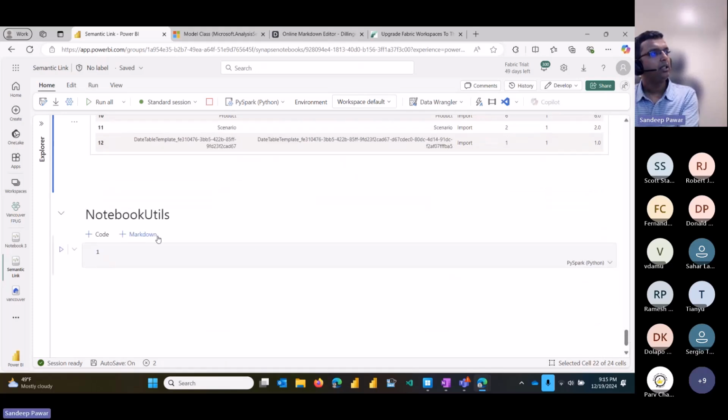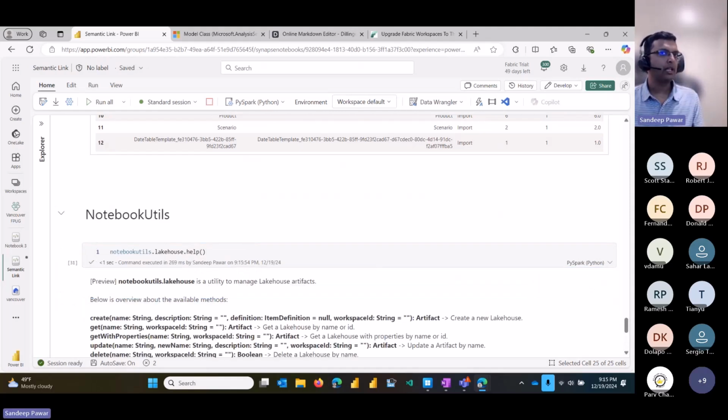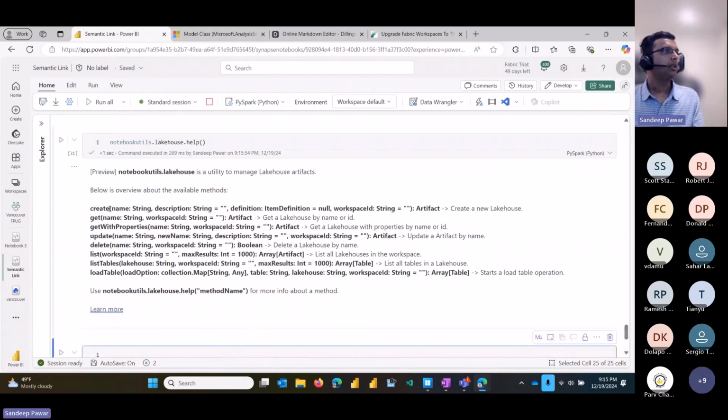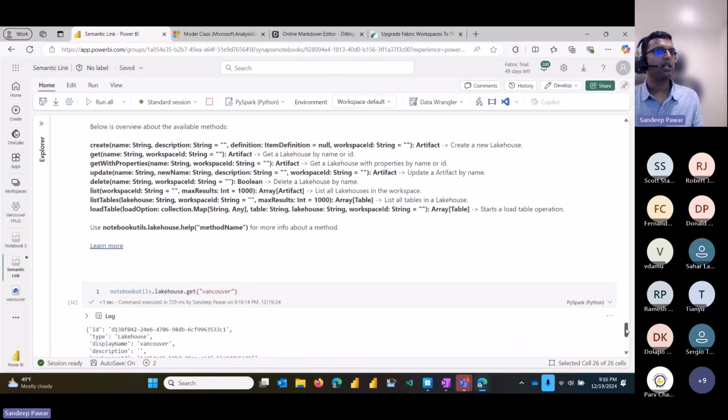And then lastly, something that you should know about is the notebookutils. If you go to notebookutils, well, which one should I show? notebookutils.lakehouse. If I go to notebookutils.lakehouse and then go to help, you will see a ton of different functions that are available within that. You can create, you can get. If I use get with Vancouver, I will get the properties of that lakehouse.